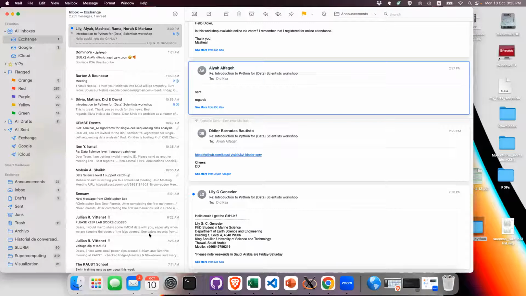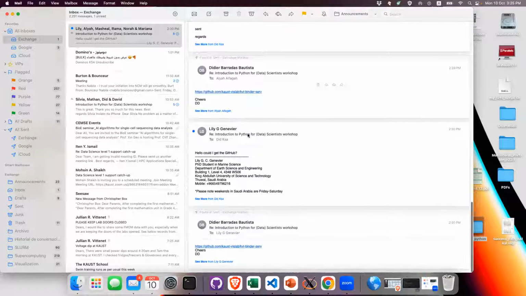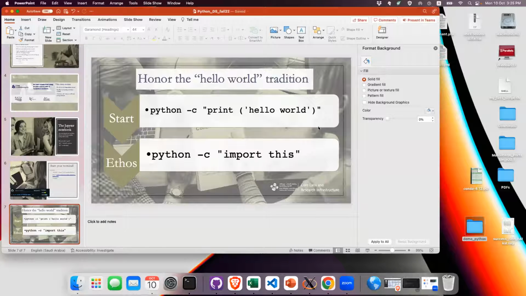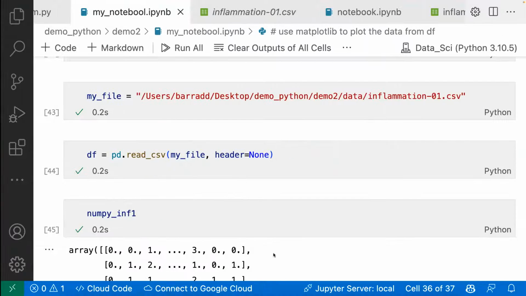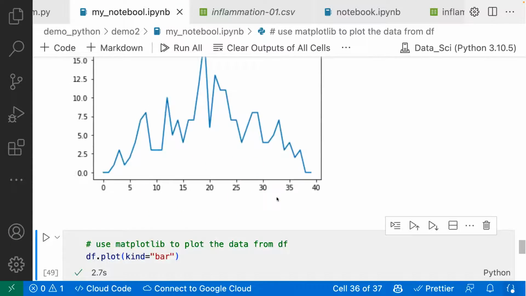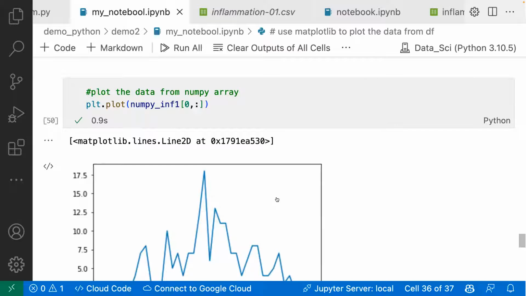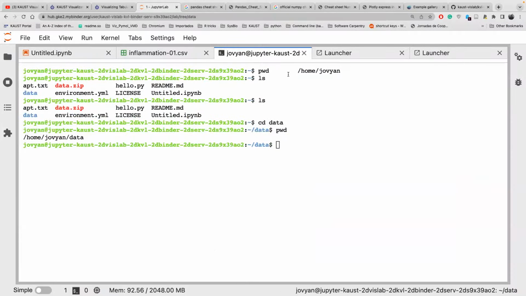Okay, just a quick look at the chat. All right, let's resume. So you already went and performed a very good job doing this visualization, right?